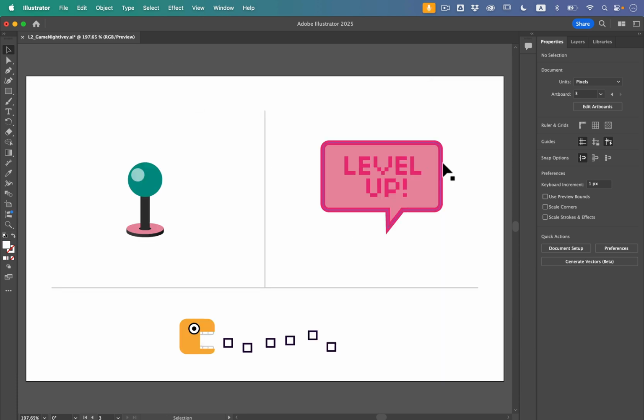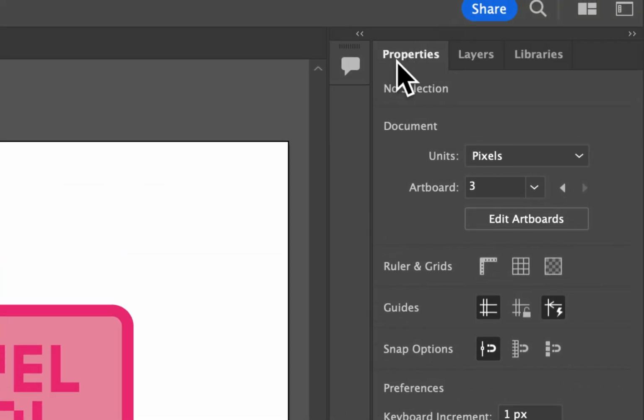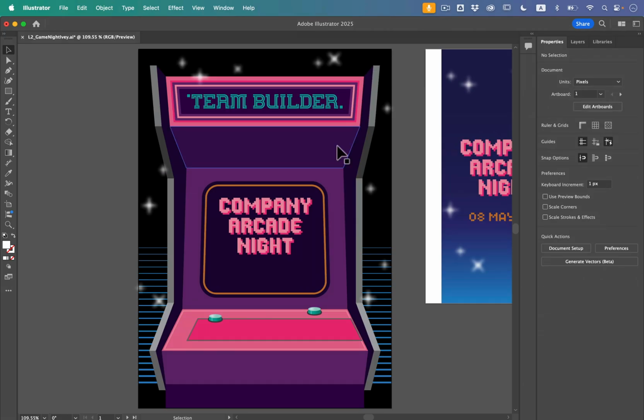Let's navigate now back to the first artboard. Another place you can go to find your artboards is in your Properties panel. Choosing the artboard, let's go to artboard number 1. Again, we want to make sure we can see everything because we want to be able to make some edits to this. Now, we don't want to change the background just yet.